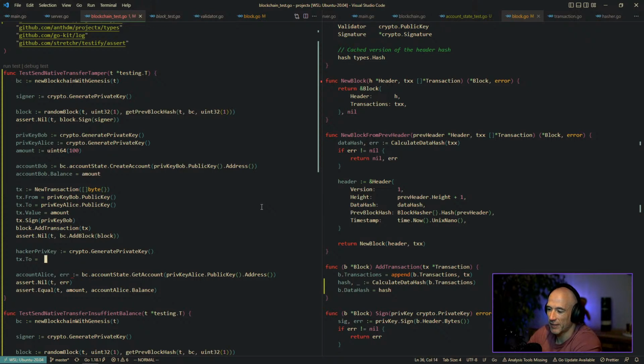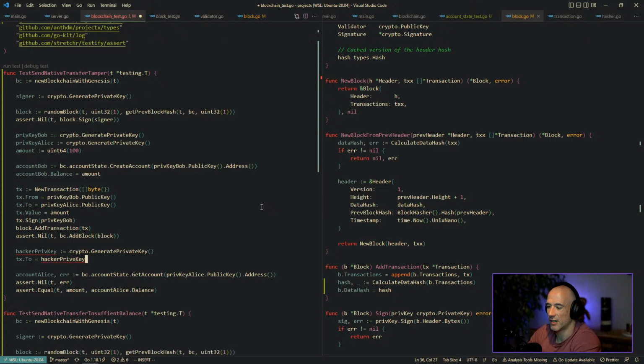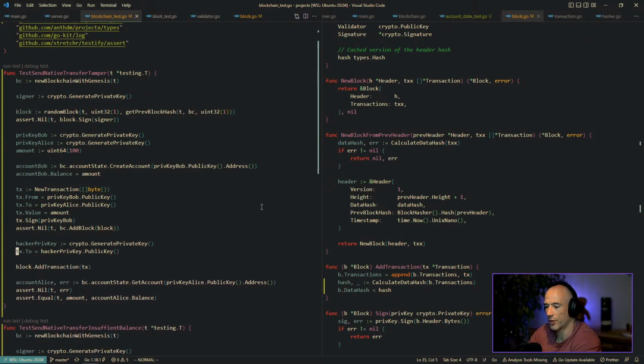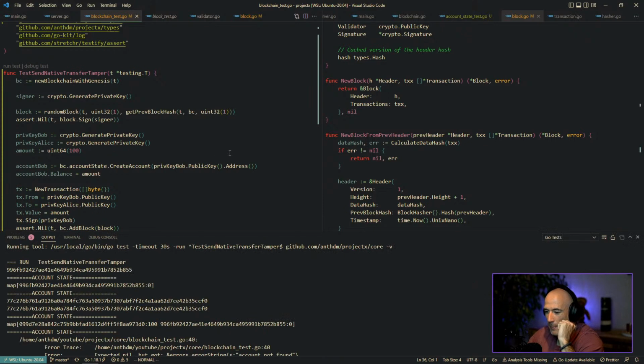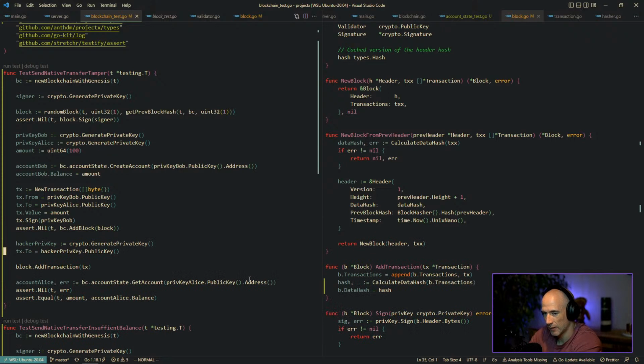Yeah, so what I'm going to say, hacker private key 2, and we're going to say hacker private key, and we're going to say address. Why can't I do this? Because I can't type address like this. And then we're going to add the transaction after this shenanigans to a block, right? Let's see what happens. Account not found. That's good. We have a null pointer dereference for some reason.